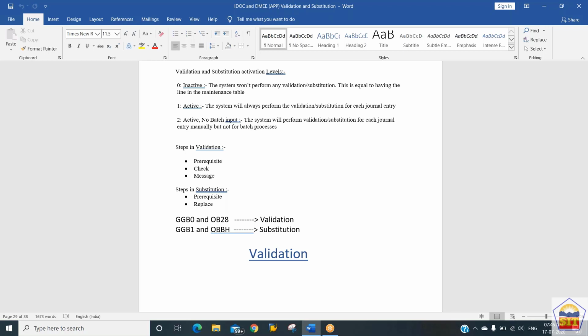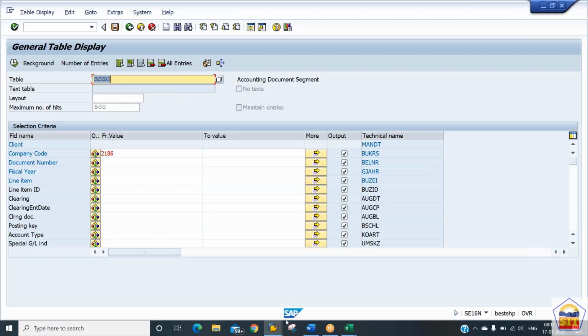Then in the substitution, how many steps are involved? In the substitution, two steps are involved. First, the parameter will give some basic information. If the system finds that basic information, then the system is going to replace the field which we have suggested under the replace step. Then again, it is saying that validation and substitution can be done through the transaction codes GGB0 and OB28, whereas substitution we can use with the help of transaction codes GGB1 and OBBH.